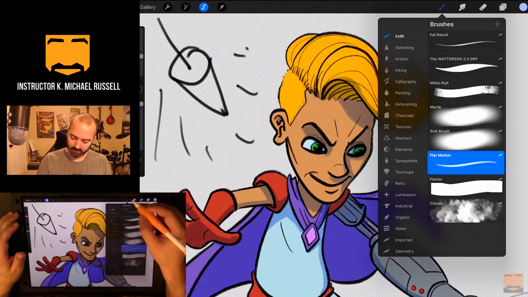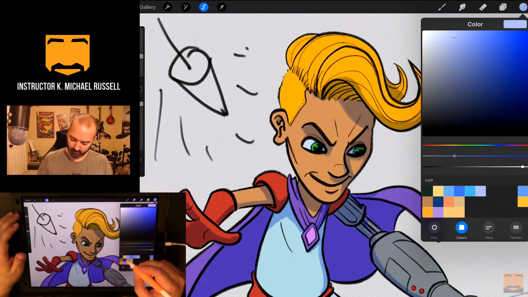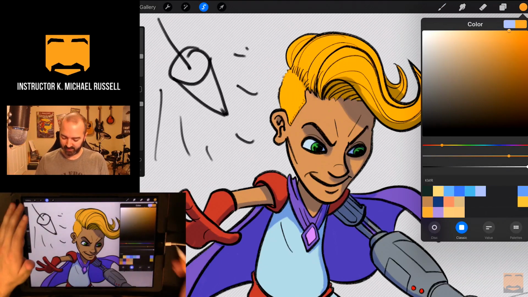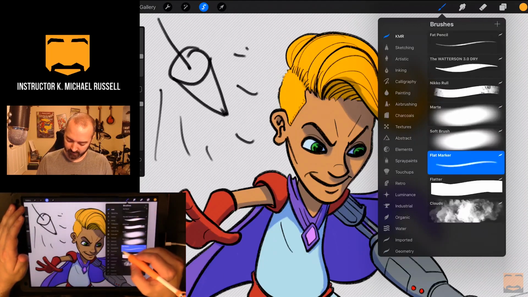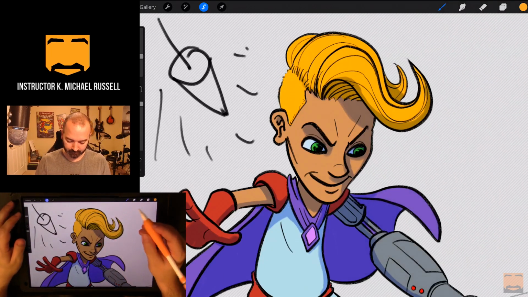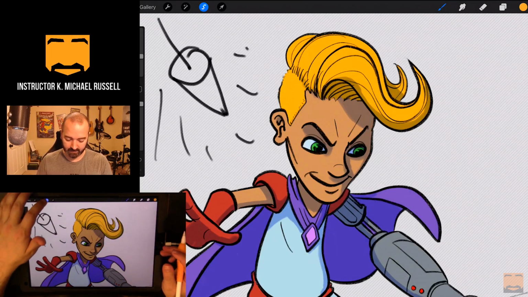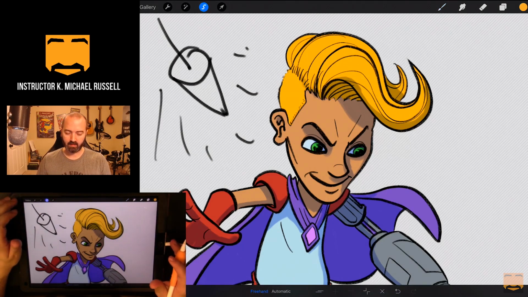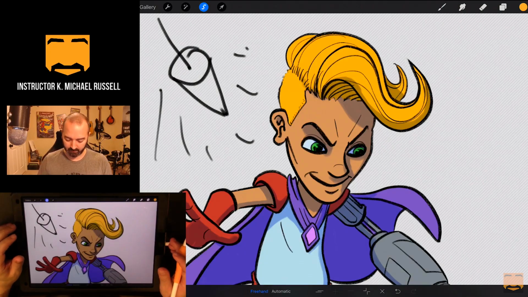So I'm going to get a really bright orange color, almost as saturated and bright as you can get. And we'll leave the same marker there. I've still got my selection, but if you lost it, just hold down that selection tool again. It'll bring back the last selection.